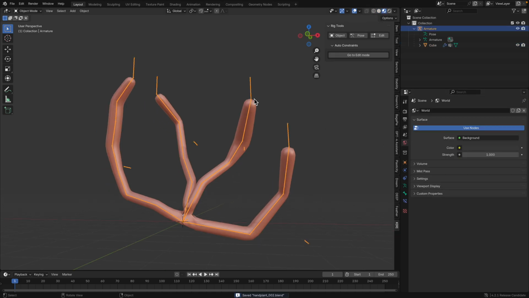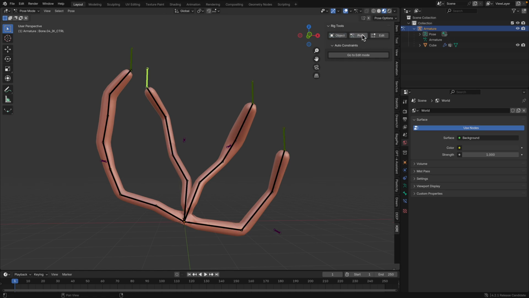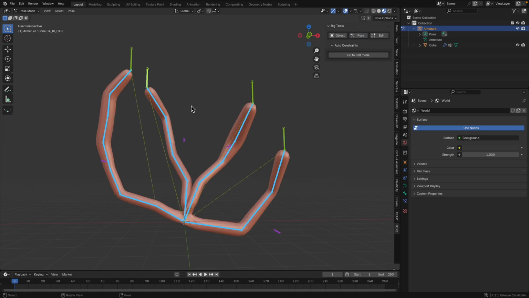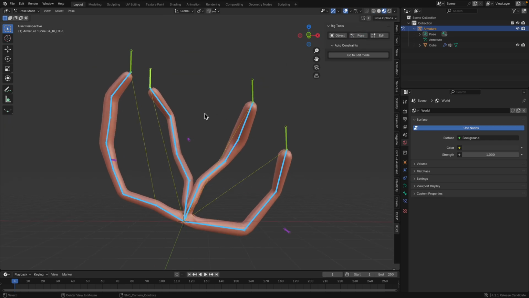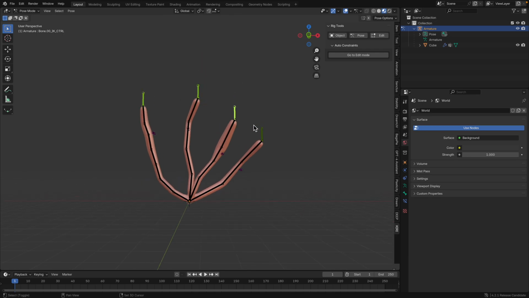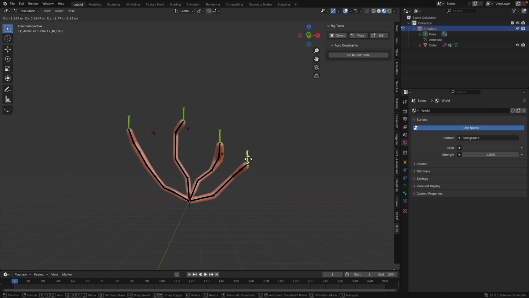Okay, so this is object mode. We have armature, we have our mesh object. We can use KIRI Engine object pose and edit. So edit will switch it to original pose. Pose will give you the ability to reset the pose using Alt P. Now you can animate this.